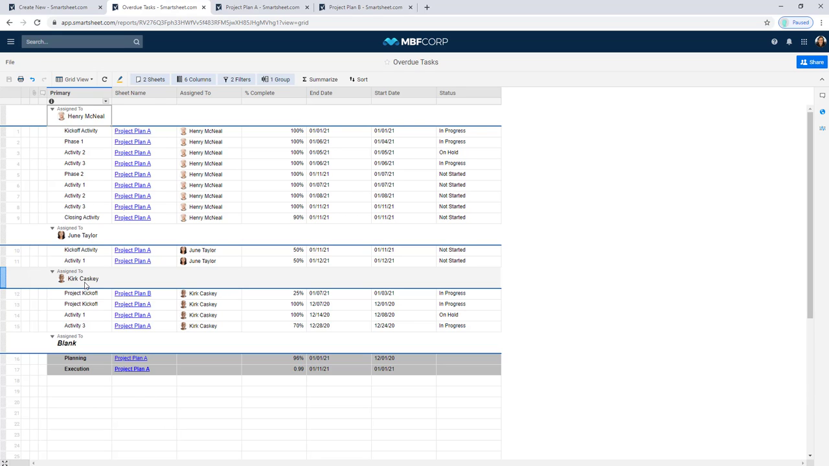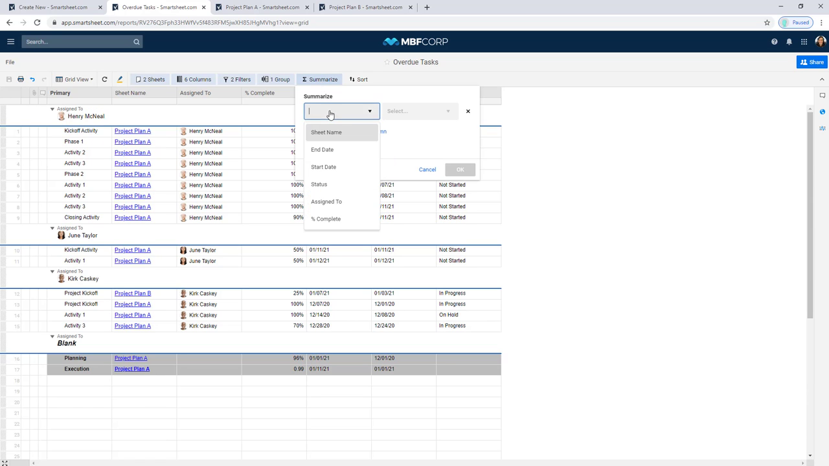Lastly, we can start adding in our summaries to really understand what we're looking at. So in our report here, we have just a few tasks for June and Kirk, but you'll notice we have a pretty long list for Henry. So it's going to be more helpful for me to understand how many tasks we have for each person, and I can do that by selecting Summarize and adding which column I would like to apply my functions to.